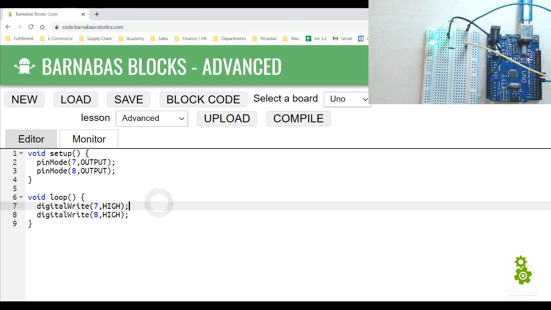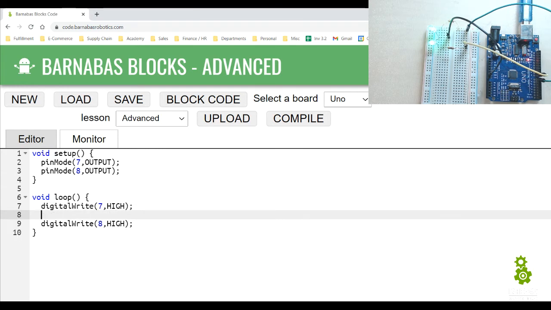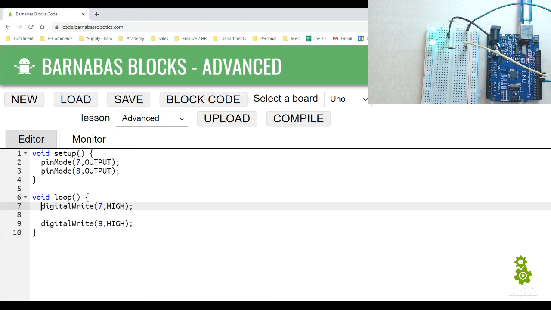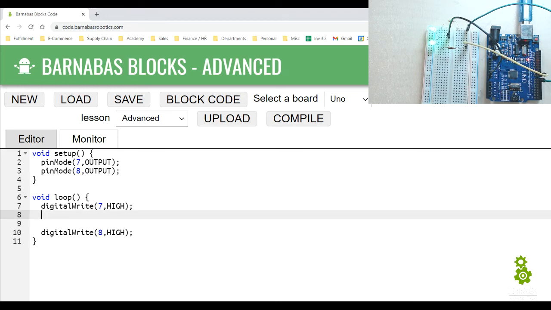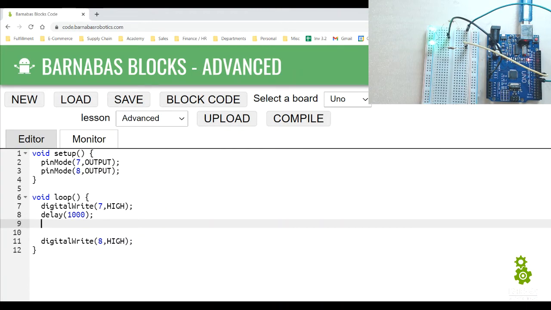All right. So what if I wanted to do this? I want to turn L1, which is the pin 7 light, on, and I want to have it on for 1 second, turn it off, and then turn on the other light. So I'm going to do a delay 1000. So it's going to turn on for 1000 milliseconds, or same as 1 second. Then I'm going to turn it off, that same light.